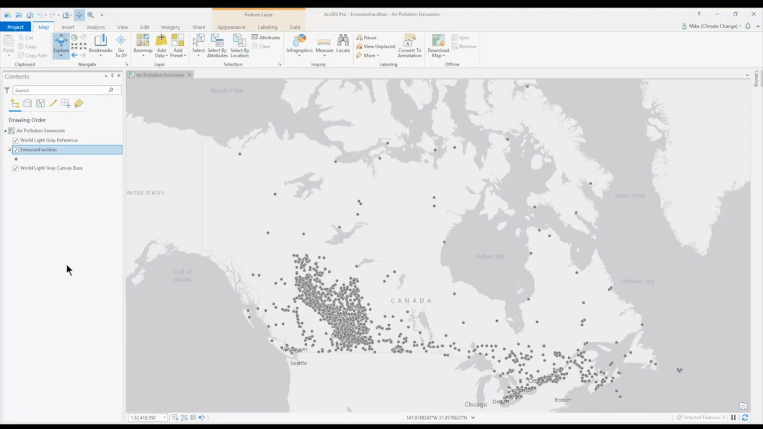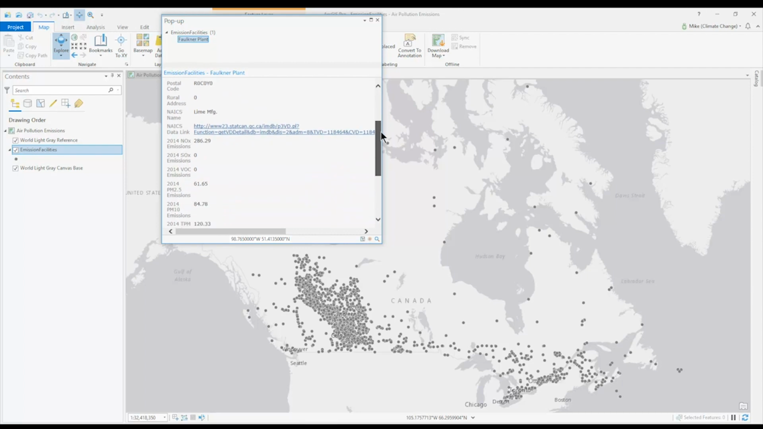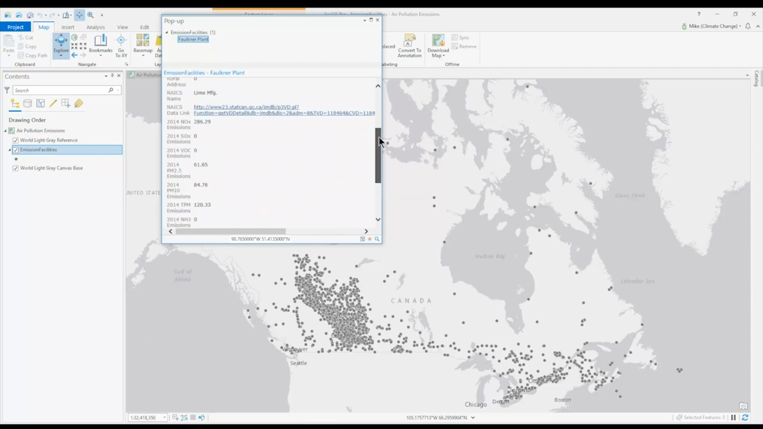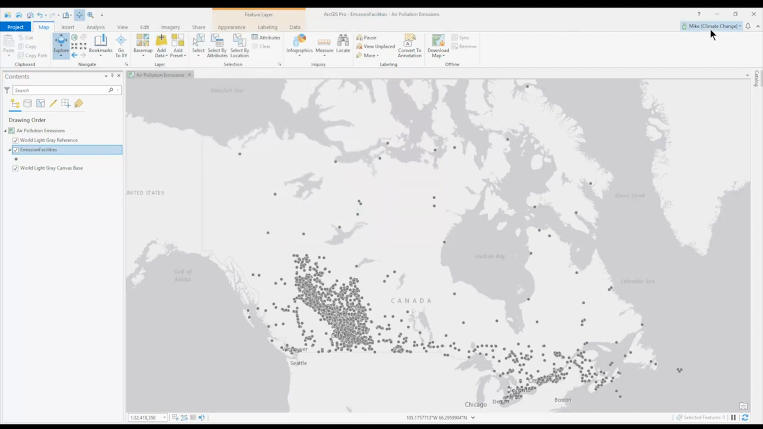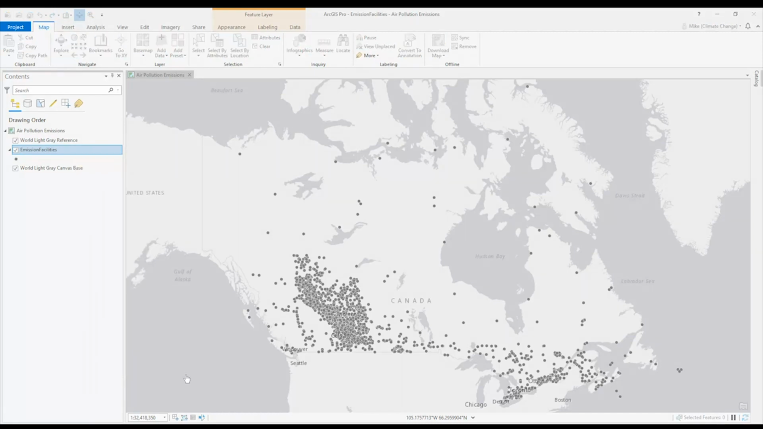First thing I'm going to do is publish the layer in ArcGIS Pro. We can see the different facilities that we've been monitoring. We have air pollution information for many of them as well. Since I'm logged in with my identity, I can go to my layer in my table of contents and share this as a web layer.